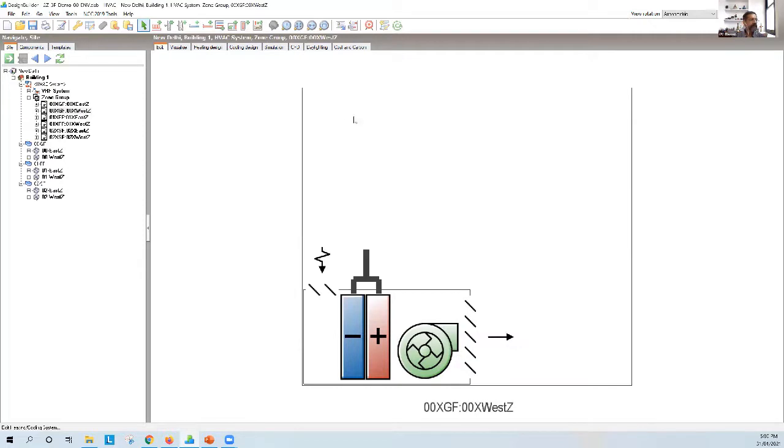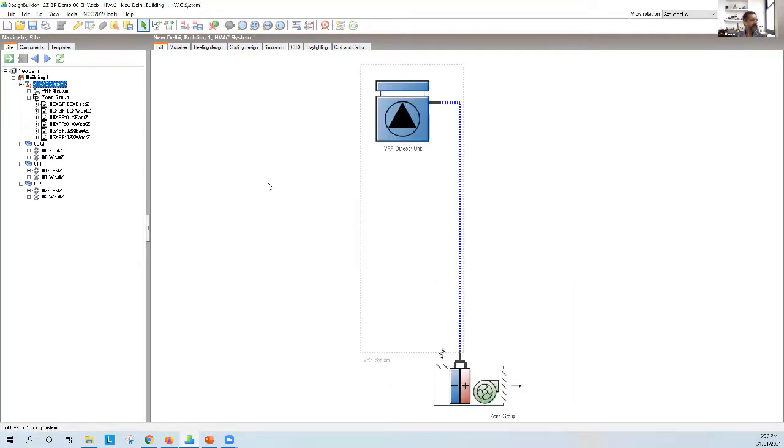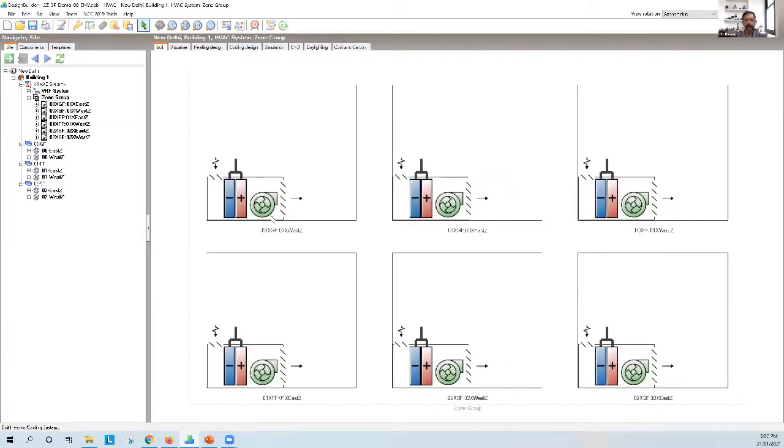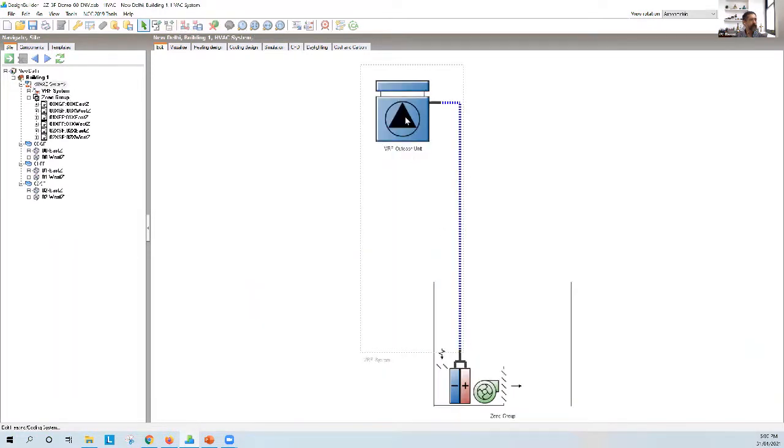Okay, so if I go back and look at it from the HVAC system, you can see what's happening here. There's one outdoor unit, and there will be 6 indoor units, connected to that one outdoor unit. Now, it doesn't mean that you have to keep it like that. If you decide that you want more than one outdoor unit, you can clone that outdoor unit, and then you can connect it to different zones.